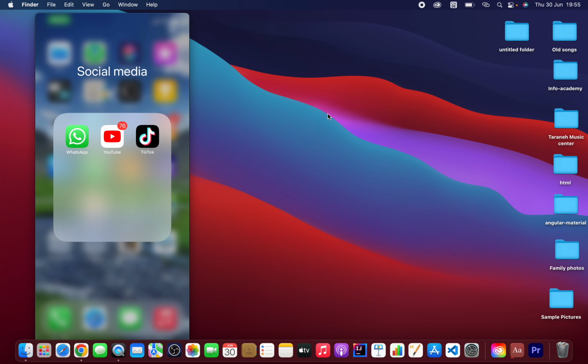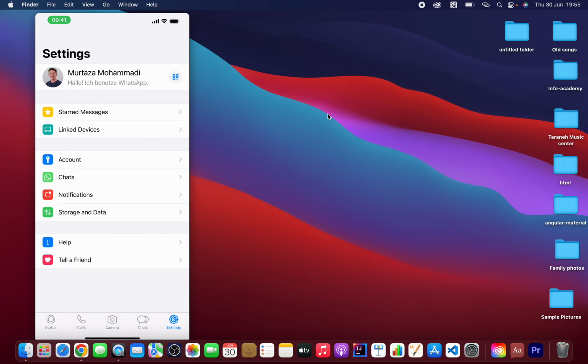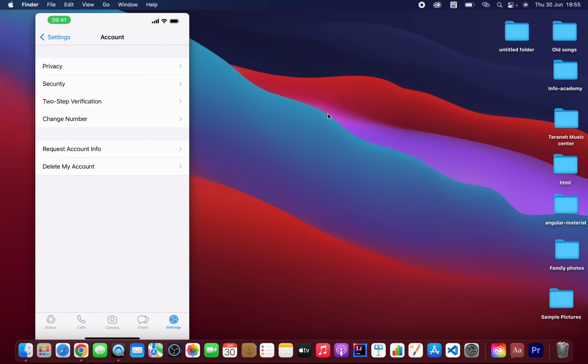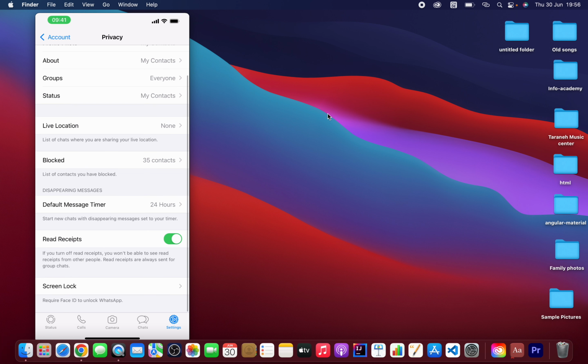Open your WhatsApp and go to settings. Click here on settings, and then after that click on account. And here we have different menus, so you should click on privacy. Click on privacy. Then after that here we have default message timer.